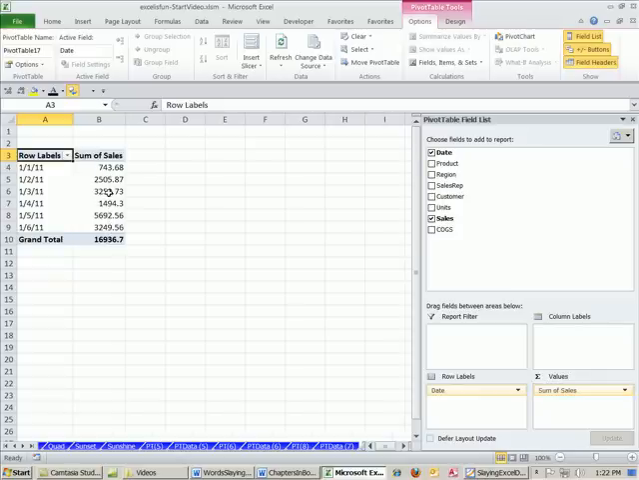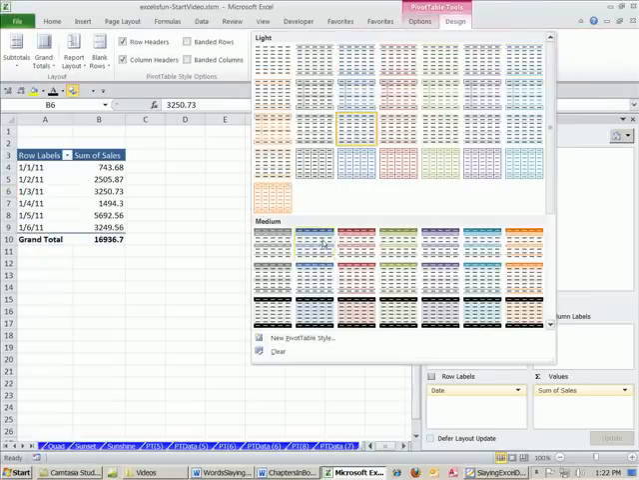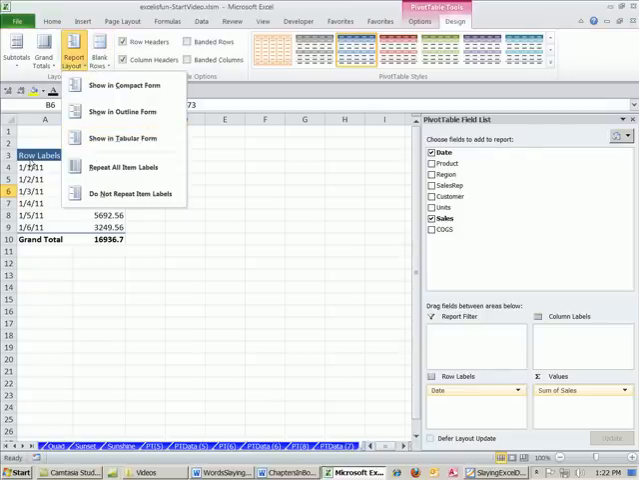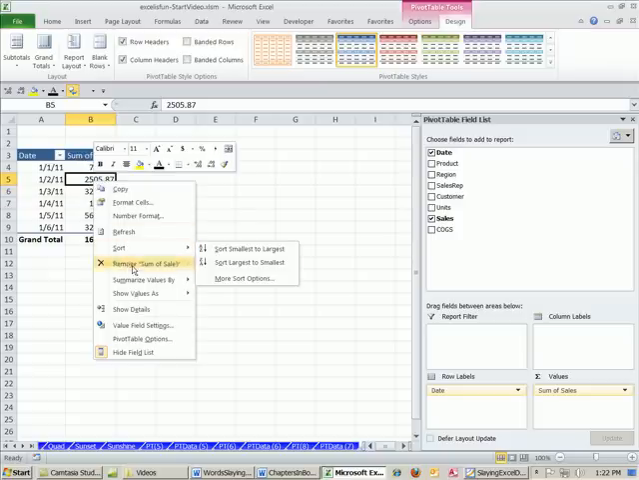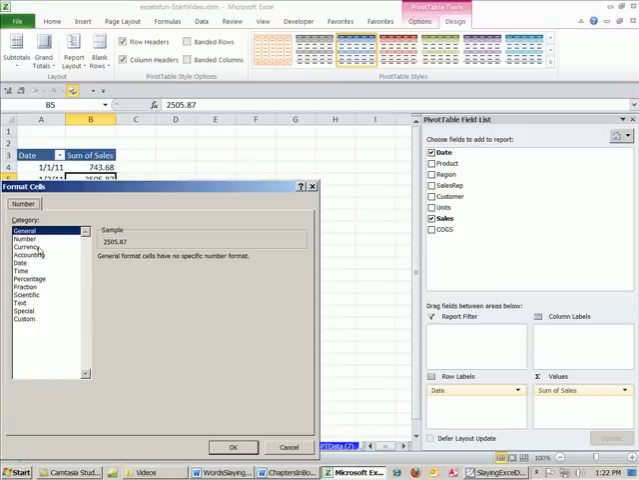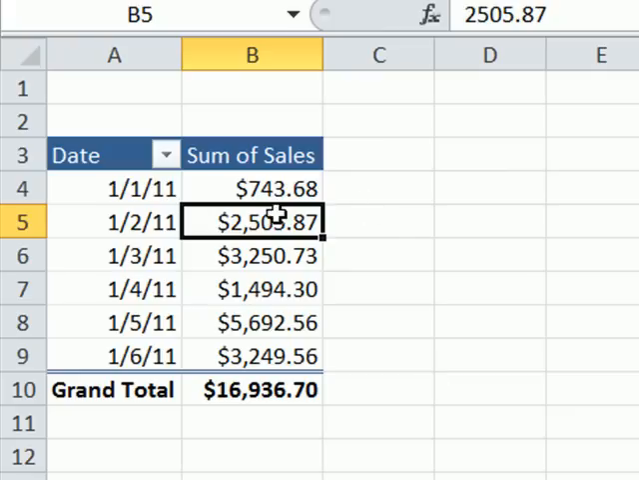Now I'm immediately going to do some formatting, design, something like this. I'm going to go up to layout, tabular. I don't like that row labels. There it is, date, sum of sales. I'm going to add some number formatting: right click, value field settings, number, something like currency. Click OK, click OK. All right, so right now we just have a nice daily. Those are the daily sales.